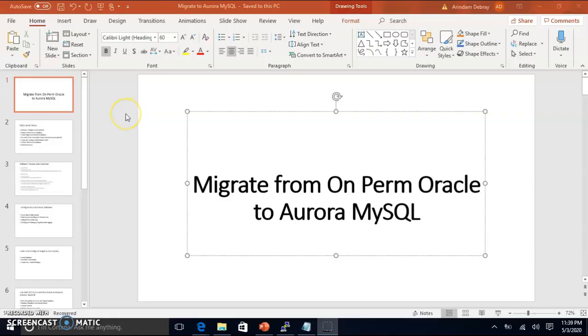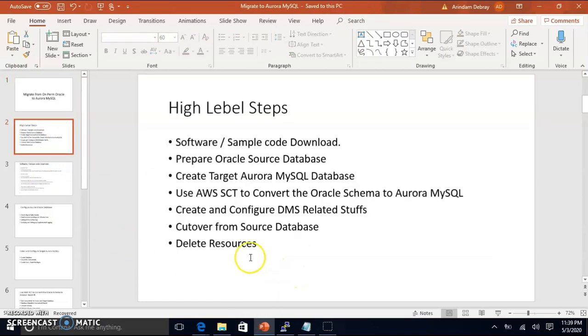Hi friends, today I am going to discuss the migration technique from on-prem Oracle to Aurora MySQL. So let's see the high-level steps. Well, at first I'll be telling you the software required for today's training.